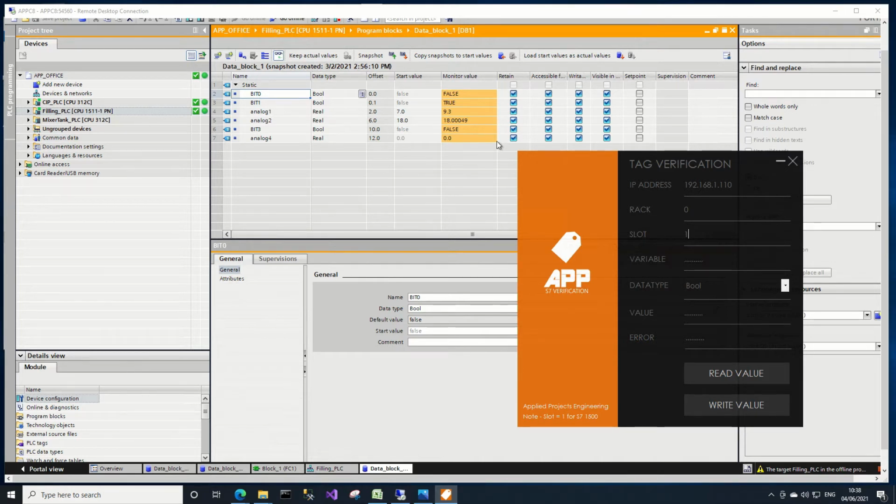First thing I'm going to do is a test. I'm going to read this value here, so it's a boolean. I'm going to type in the variable, and it's going to be db1.dbx, and that's the x for boolean. And then I'm going to type in 0.1. Okay, so I'm going to do a read of that value, and I can see it came in as true. So I can see it's true up here.